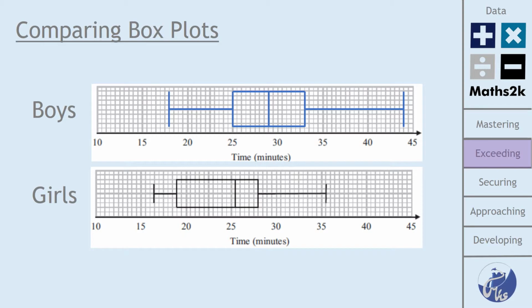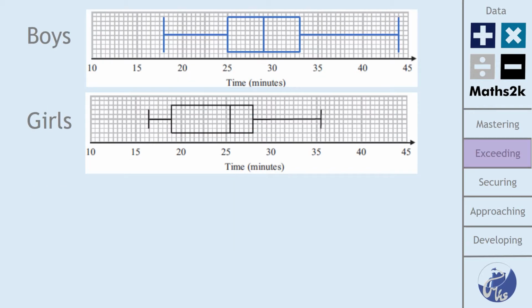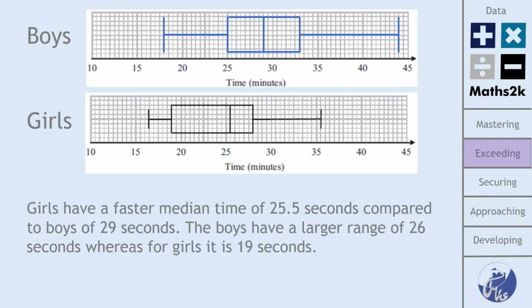Now increasingly in the new GCSE, you would need to make sure that you're also including the context. So as we're talking about time, we want to make sure we're using words which accurately describe what's going on in terms of time. So if I was going to write an answer for these two box plots, I'd write something like this, where I write that the girls have a faster median time of 25.5 seconds compared to the boys of 29 seconds. So this first point does compare the medians, but I'm also using the term faster. Rather than saying it's smaller or less, I'm actually trying to include the fact that it's to do with time and make sure I compare it in context.